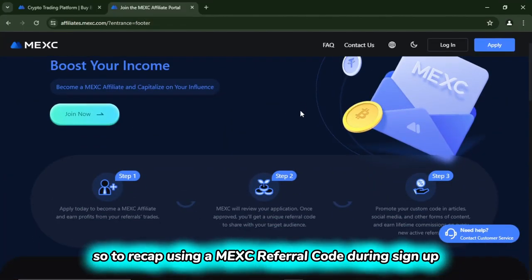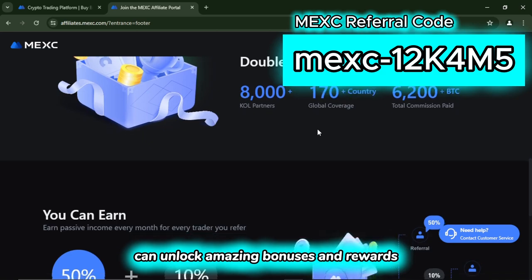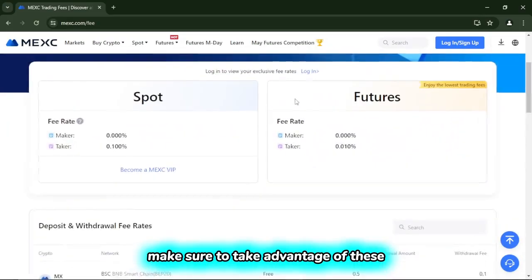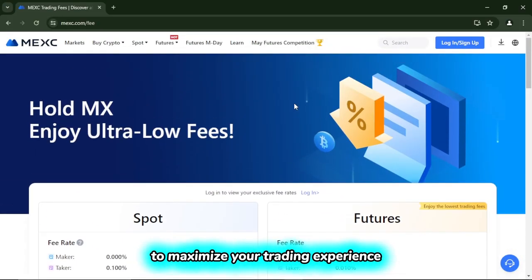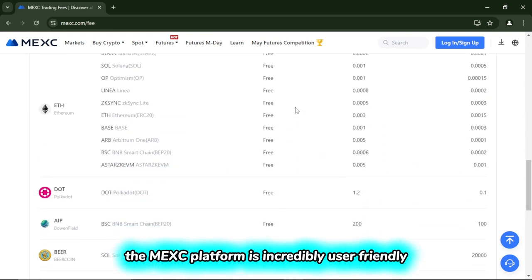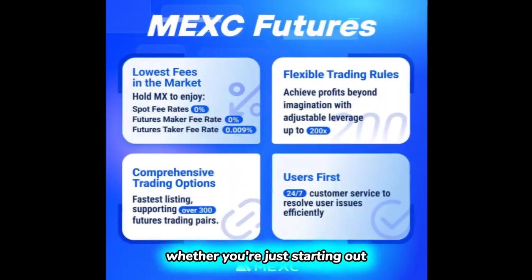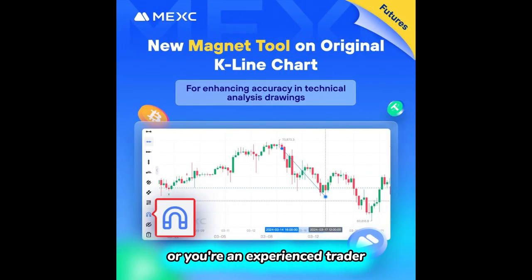So, to recap, using a MEXC referral code during sign-up can unlock amazing bonuses and rewards. Make sure to take advantage of these to maximize your trading experience. The MEXC platform is incredibly user-friendly and offers various trading options to suit your needs, whether you're just starting out or you're an experienced trader.